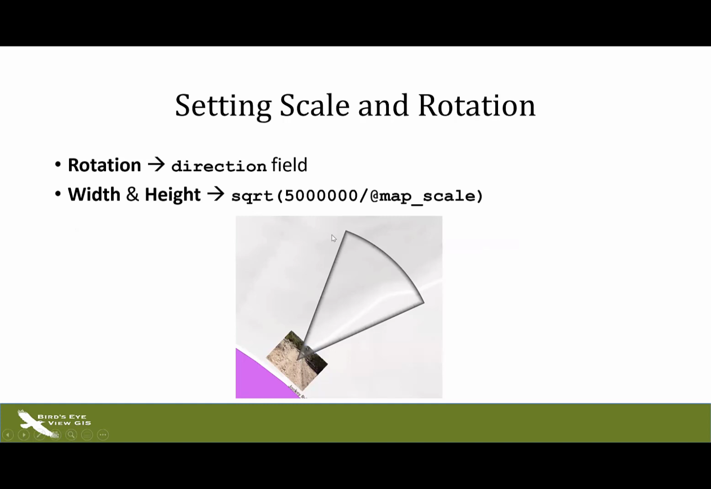You can actually have the width and height scale as you zoom in and zoom out if you use this expression for both the width and the height. So you'd use the data-defined override for width and height. And I found this to be a nice number for this application. This number is 5 million. I'm using the square root function of 5 million divided by the map scale. This is another expression that's in the Google Doc that I shared with you, but you can plug that into the width and height. So now you've used data-defined overrides for 3 of the parameters for this image marker.